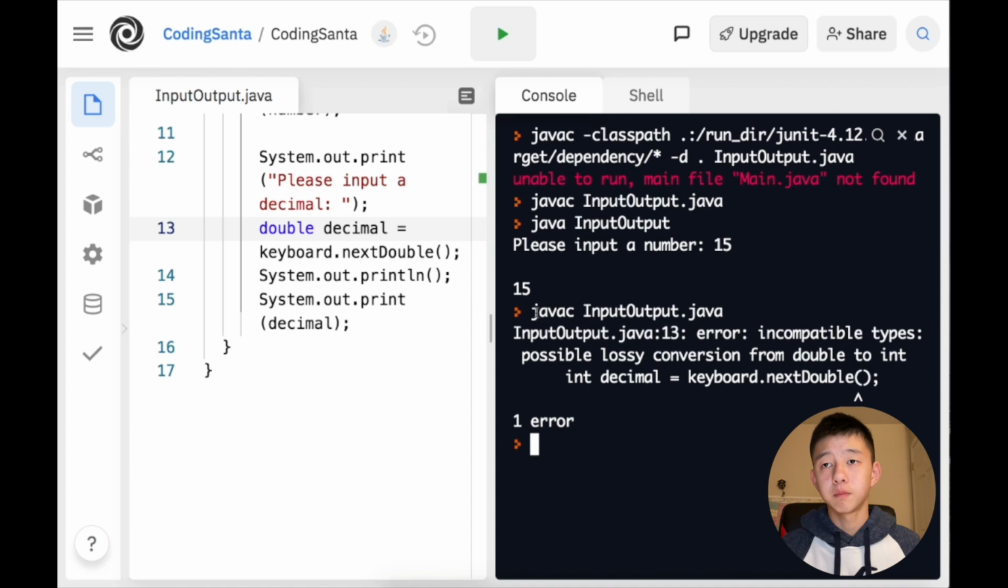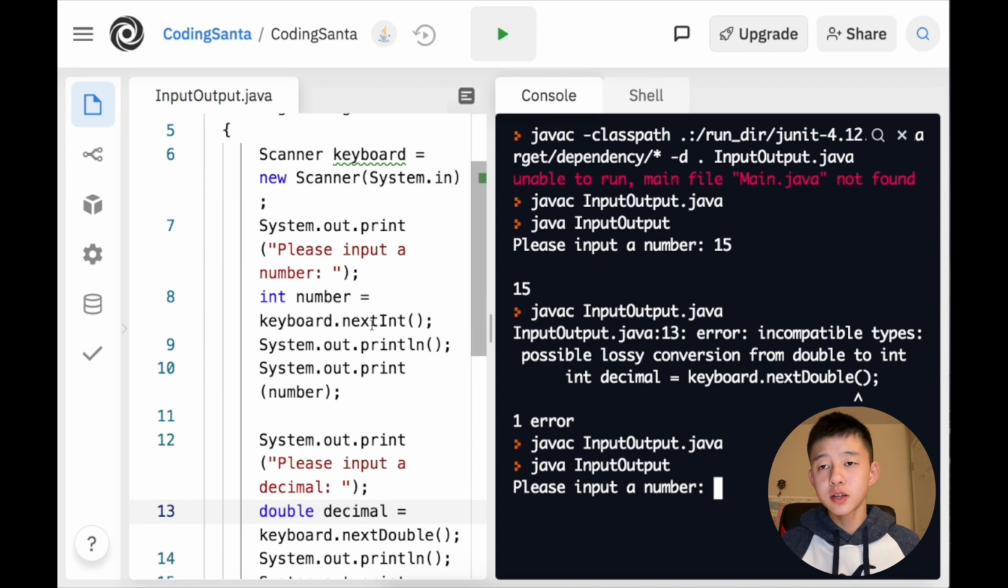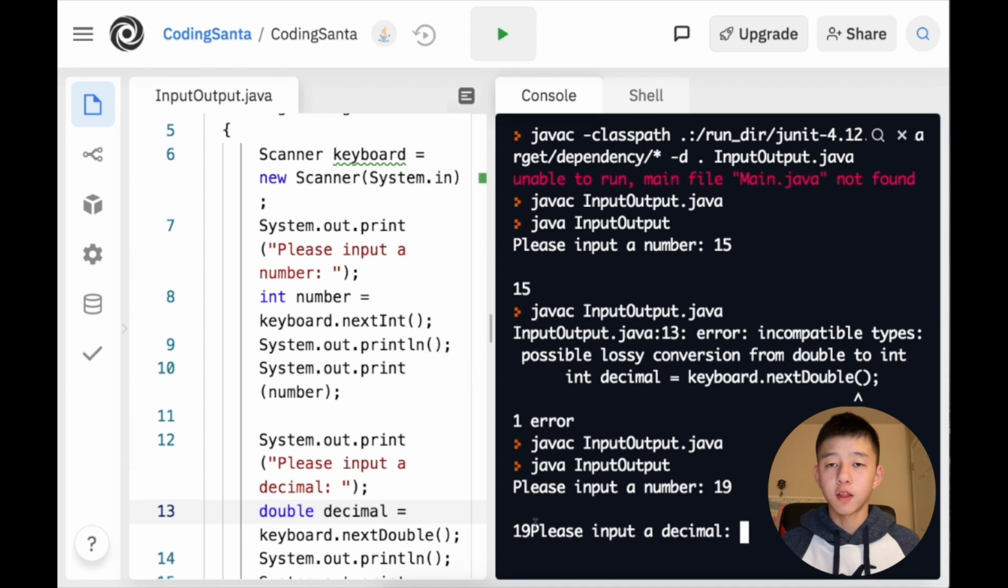So let's try that again. We'll compile it, make sure there are no errors. And now let's run it. Input, output. Okay, so remember this is the first one, so this one should be inputting an int. Let's input 19, should print 19. And we can work on the formatting later.